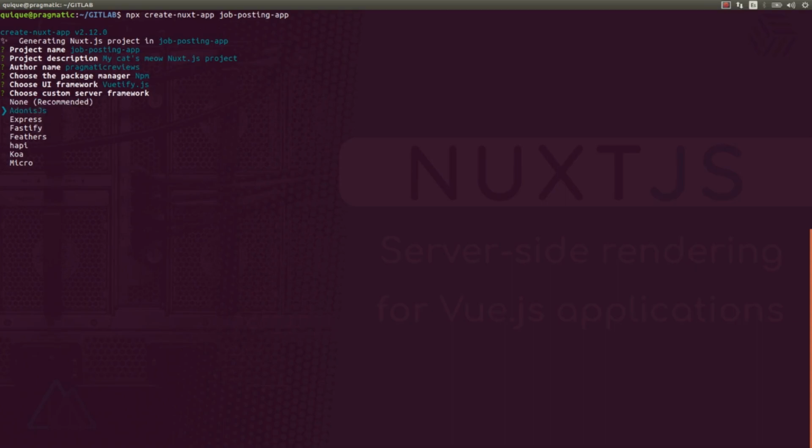And you can also select your server framework. You can select Adonis.js, Express, Fastify, Feathers, Hapi, Koa, and Micro. These are the most popular servers out there. So I'm going to select the most popular one, that is Express. And here I'm going to select Axios. And I'm going to select ESLint. And the test framework, let's say Jest.